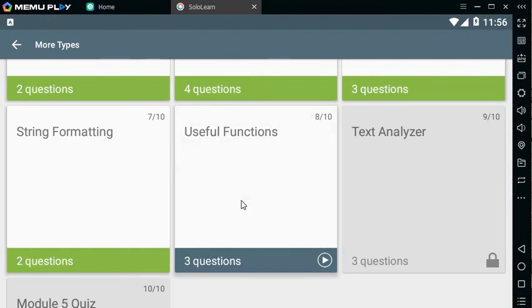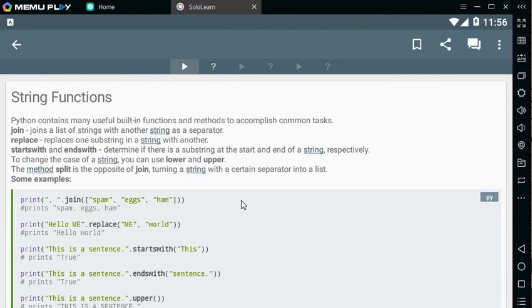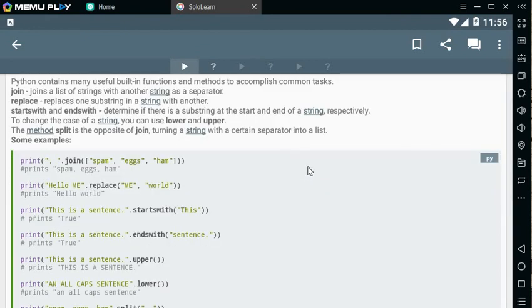And now we have some more useful functions. Python contains many useful built-in functions and methods to accomplish common tasks. Join joins a list of strings with another string as a separator. Replace replaces one substring in a string with another. Startswith and endswith determine if there's a substring at the beginning or end of a string, respectively. To change the case of a string, you can use lower and upper. The method split is the opposite of join, turning a string with a certain separator into a list.